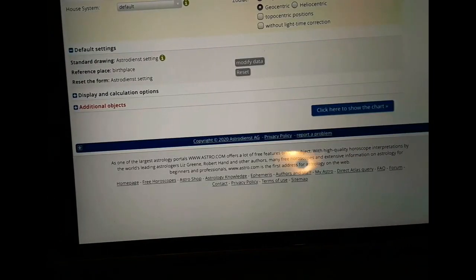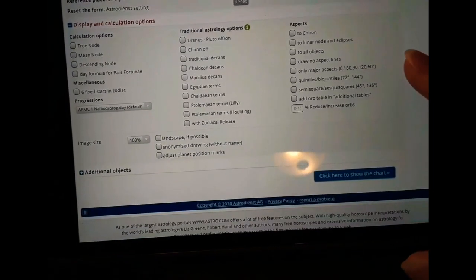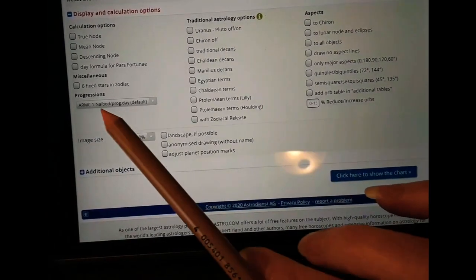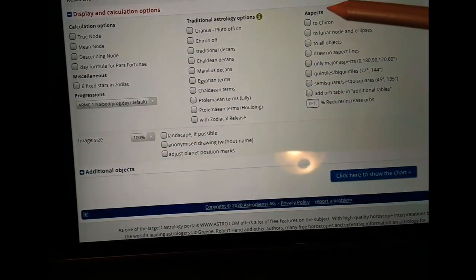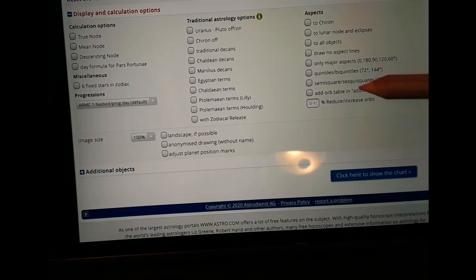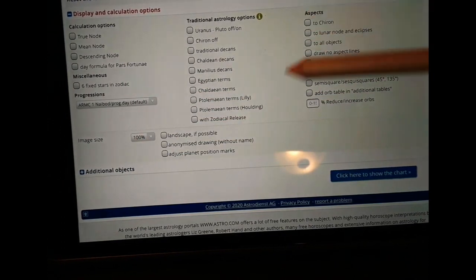Some of these they already have written. I just pressed display and calculation options. I know this is pretty tricky to see. All right, now if we take a peek at this, it's got Chiron, the lunar nodes. So if I were to press on any of these, they are the things that would show up in the chart, okay? Each person, you get to choose what you want to look at.